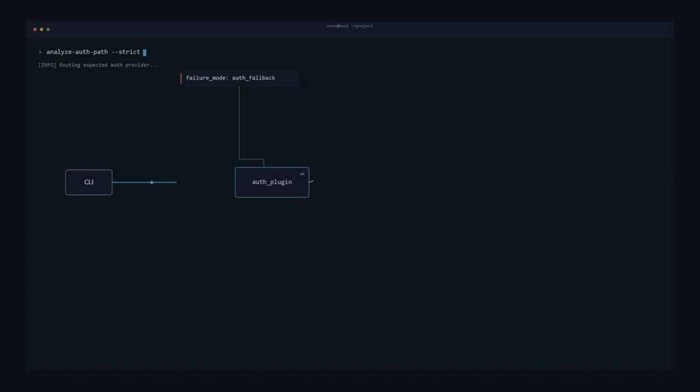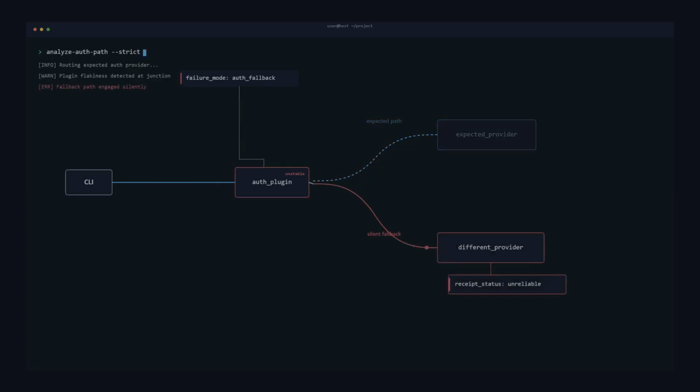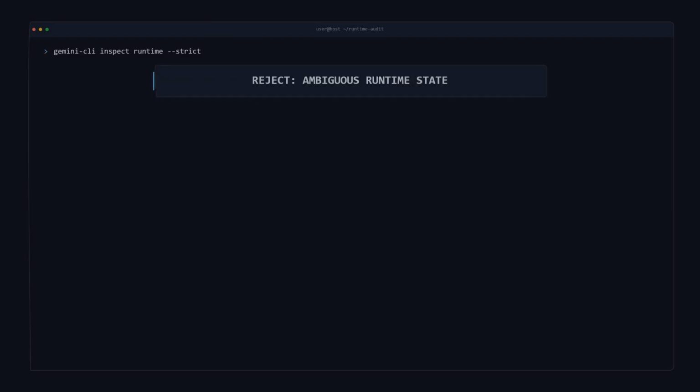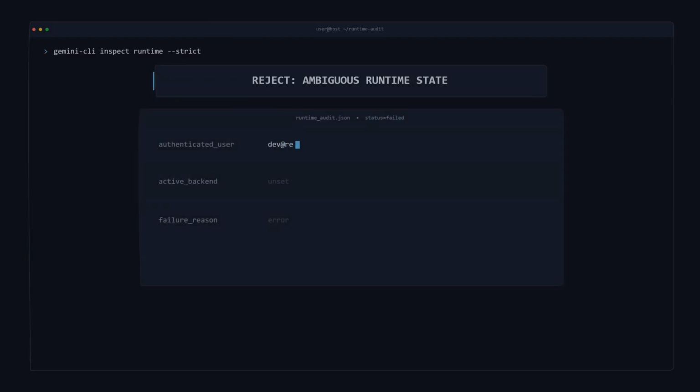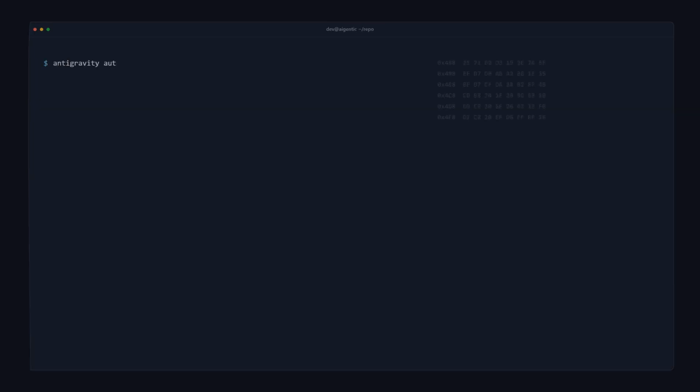This is another failure mode worth naming. If the auth plugin is flaky, or if the CLI silently falls back to a different provider, your receipts become unreliable. I have zero patience for that. A coding CLI should tell me who authenticated, what backend is active, and why a run failed. Hidden auth state is how teams end up arguing with screenshots instead of shipping code.